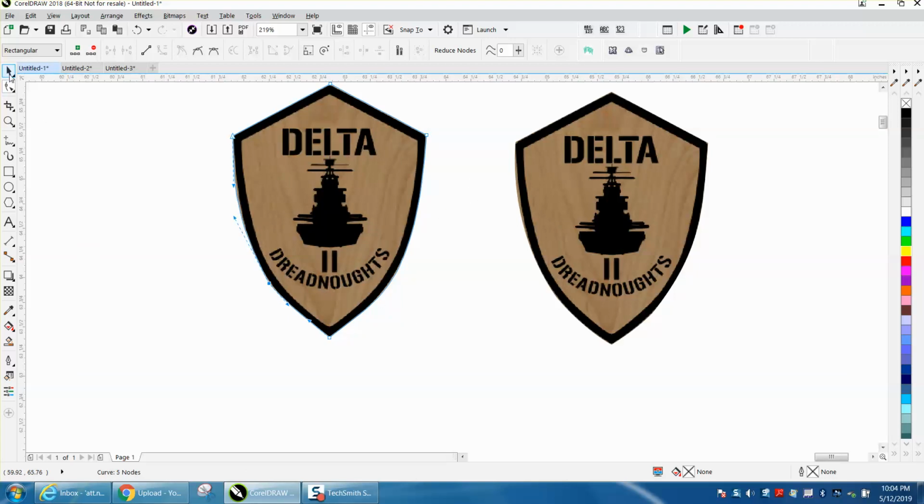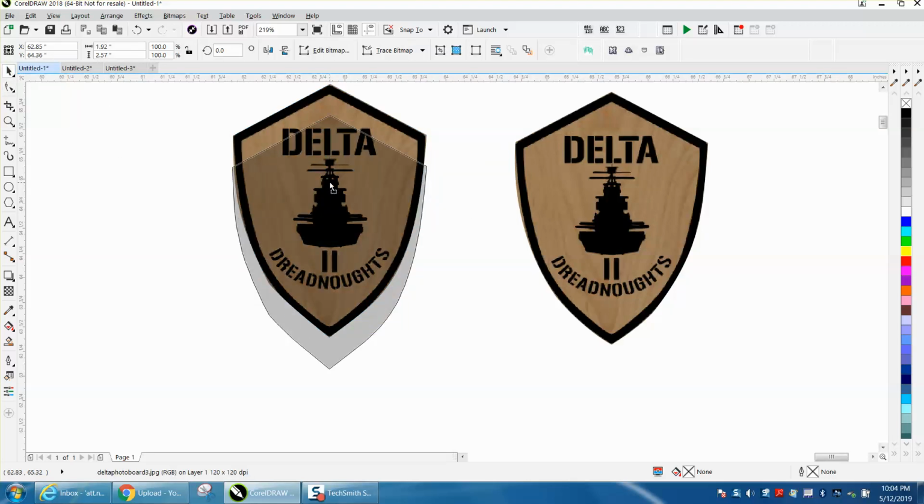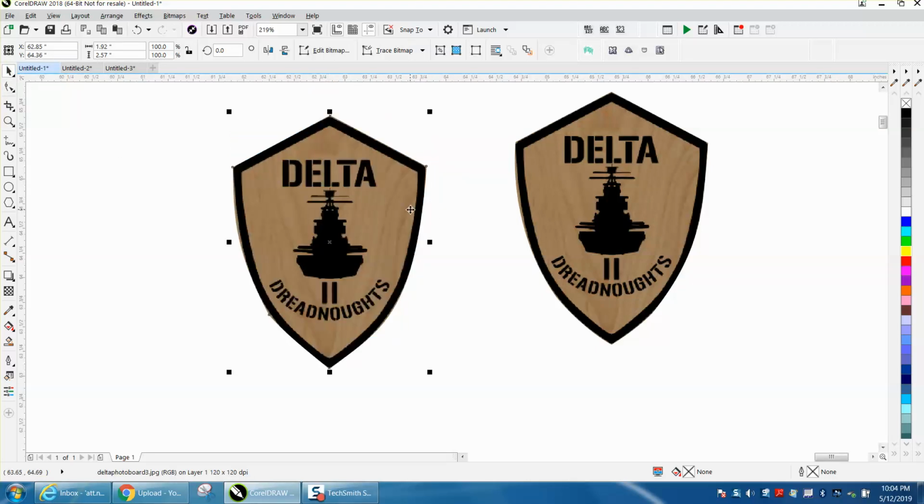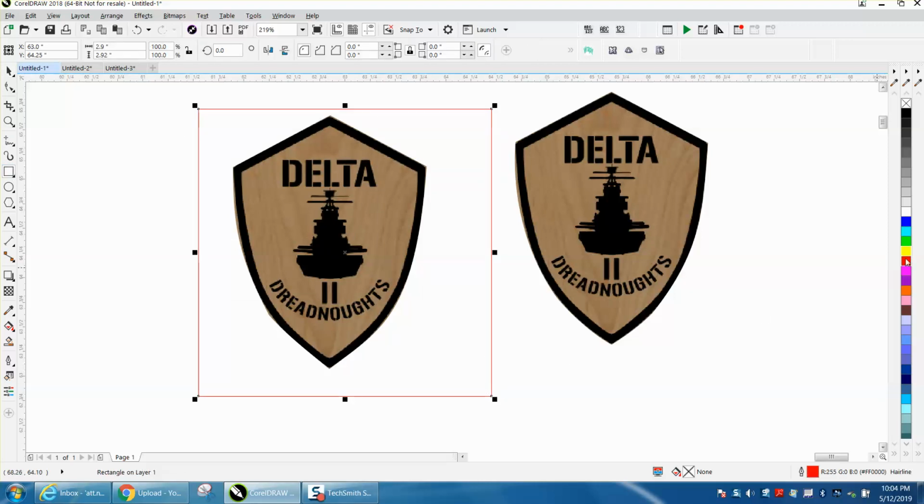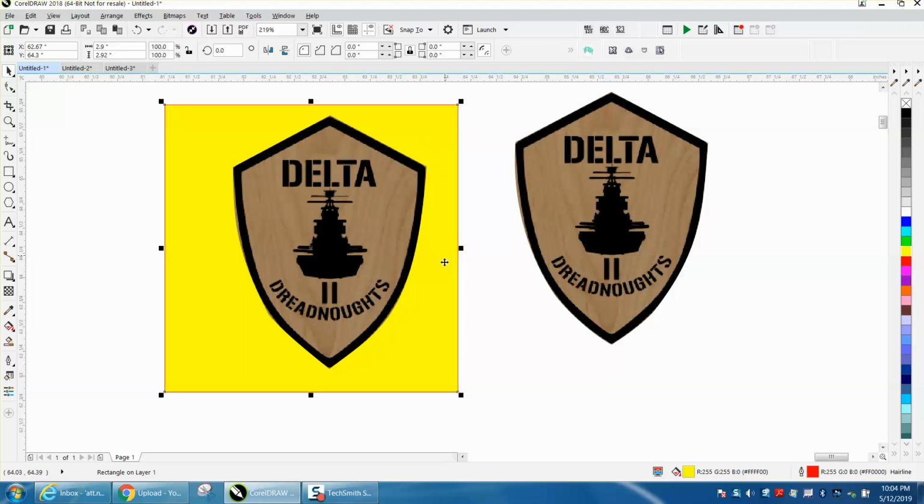But it would also help you if you let Corel trace it out, if it was a detailed logo or a problem. Because what's cool about this, it's cropped everything away. There's nothing left. I'm going to put a yellow background so you can see that there's no white hidden. So that's called cropping with the shape tool.